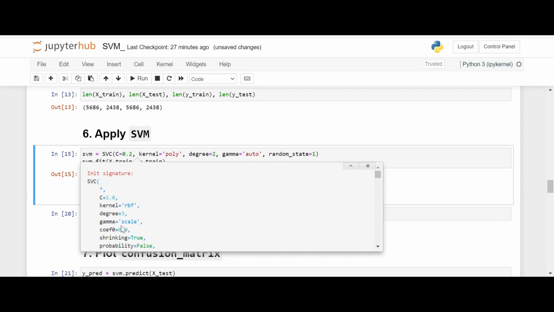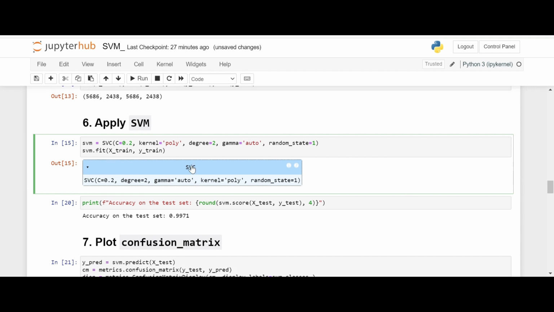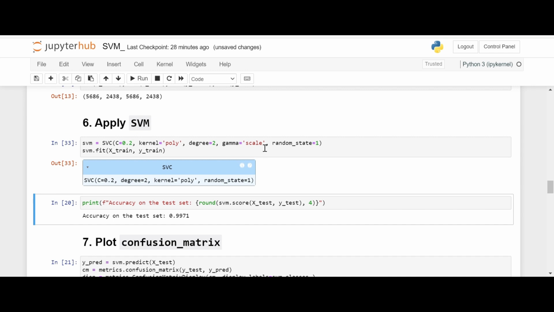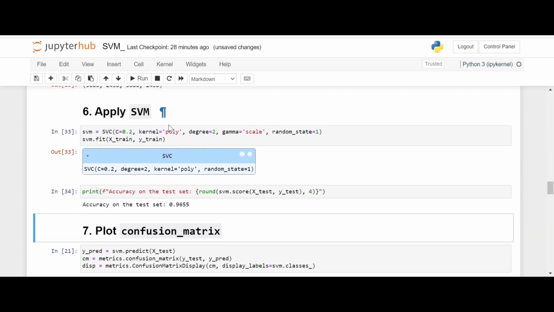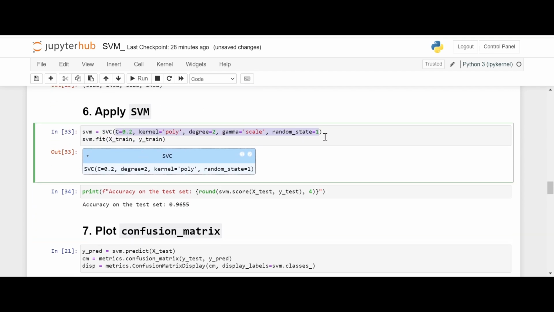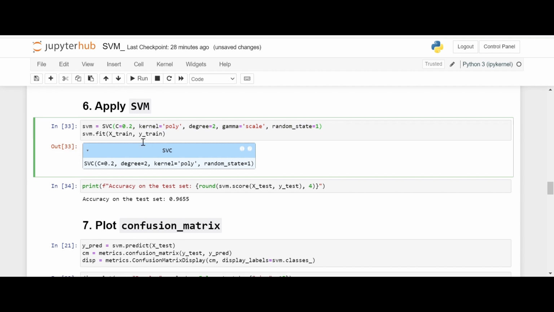It doesn't work for other kernels. Gamma is by default scale. I used auto. Random state by default none, but I used 1. So I got accuracy of 99.7. Let's change it and see what kind of values we get. So I changed auto into scale, which is by default. Let's see how it does. Okay, so I think it reduced. It was 99 point something, then it became 96. So you can play around with these parameters, see how the classifier does.